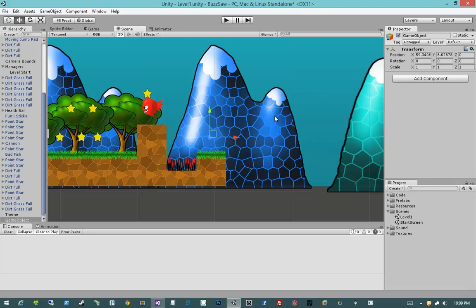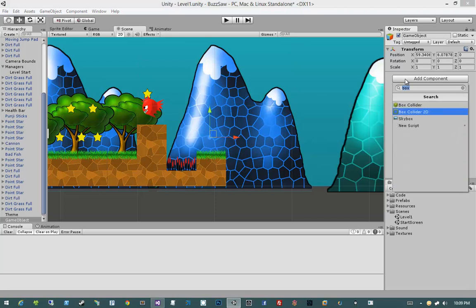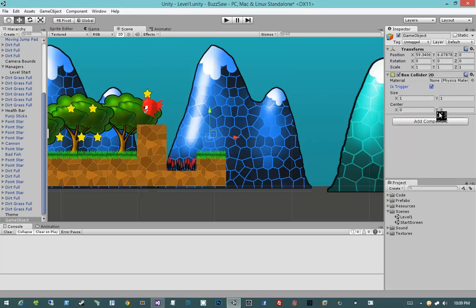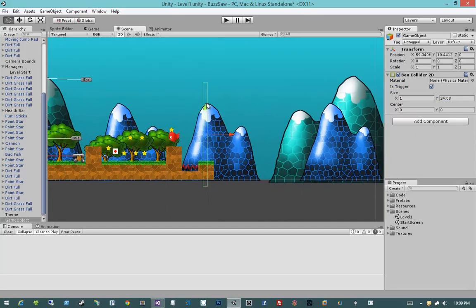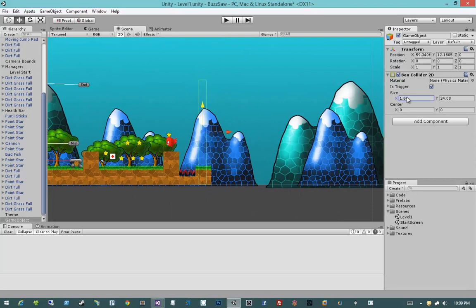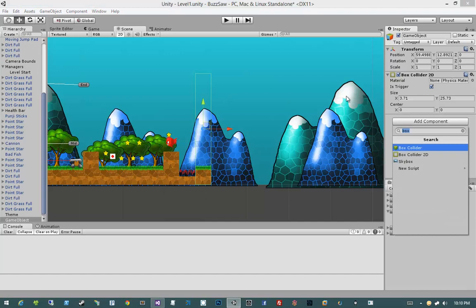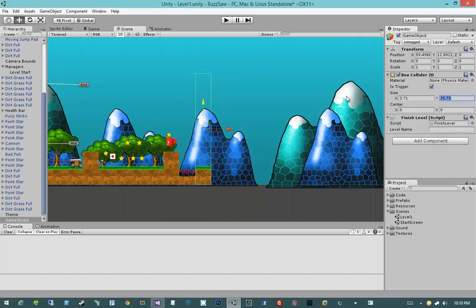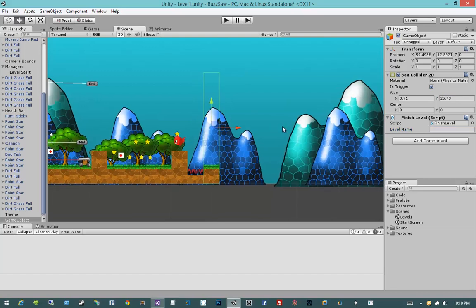Now, to make this game object properly send the player to the next level, I first have to add a Box Collider 2D to it and set Is Trigger to true. Then I want to manipulate the size a little bit. I want to make this a little bit bigger and maybe a little bit wider, so that when the player finally gets to that little square right there, it's considered to be the end of the level. Next up, I want to add the FinishLevel script. In this case, I'll set the level name to empty, because I want this to loop back to the start of the game.